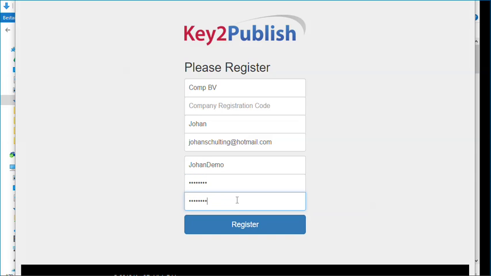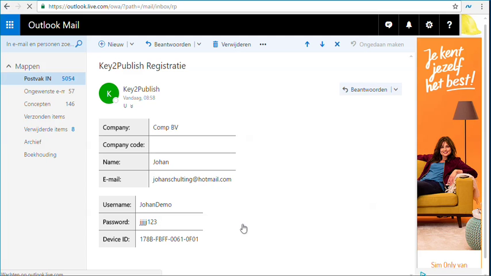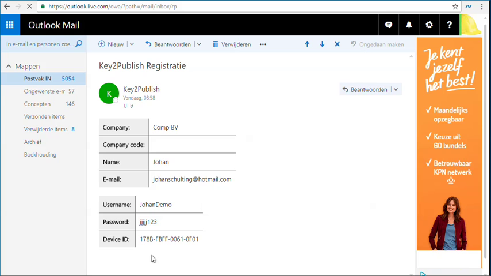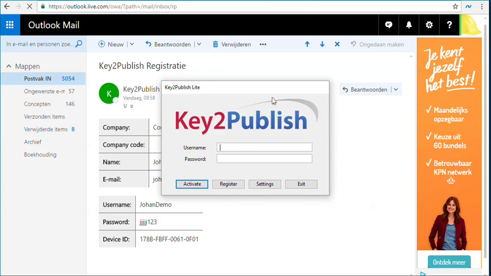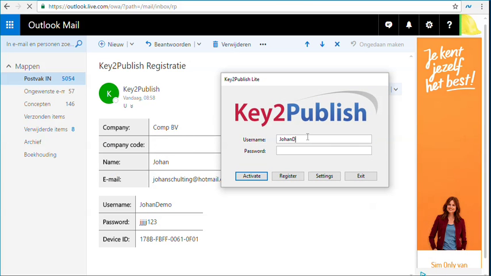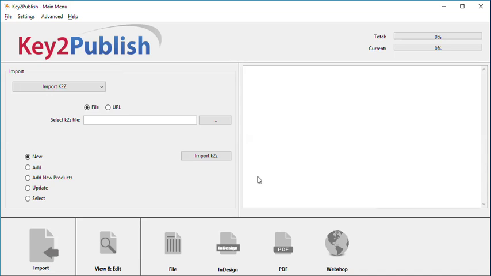If the registration is successful, you will get an email with your login details. You can use them to start Key2Publish. So now we enter, only once, the username and password, and click on Activate. Key2Publish is now opened and almost ready for use.